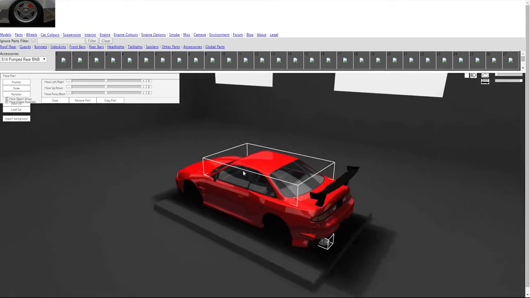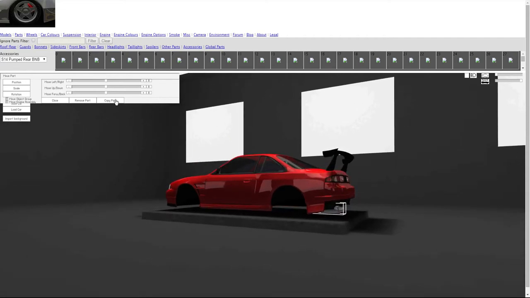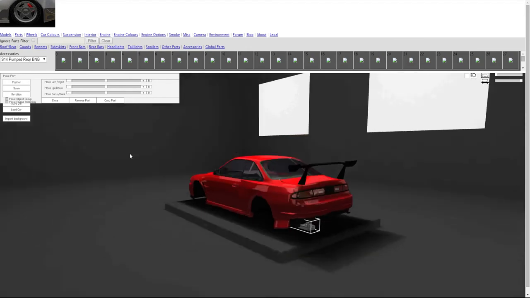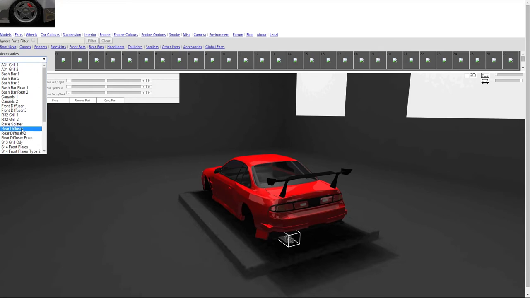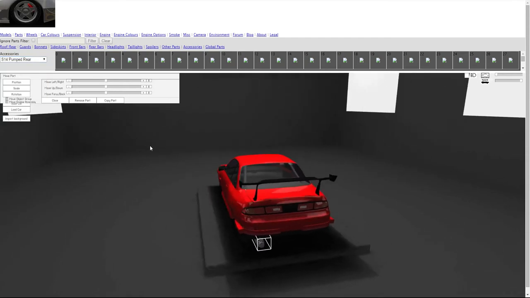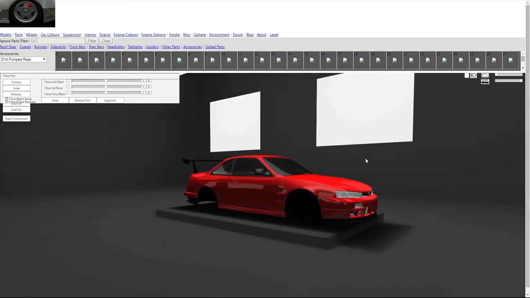So I'm getting a little bit distracted here. Other accessories? That's where I was. Accessories. Okay, so that doesn't work, that BNB. S14, it's just got to be pumped rears, I think. So let's just go the pumped rears. Looks alright.